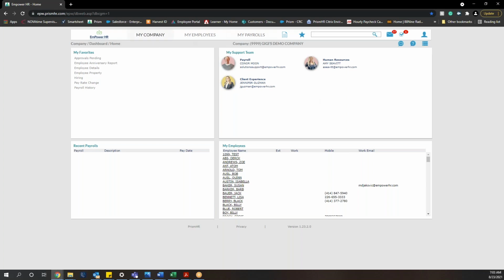The menu bar at the top has our Empower HR logo. Think of this as your refresh button. So if I click that, it's just going to refresh and bring me back to the home page no matter where I am in the system.